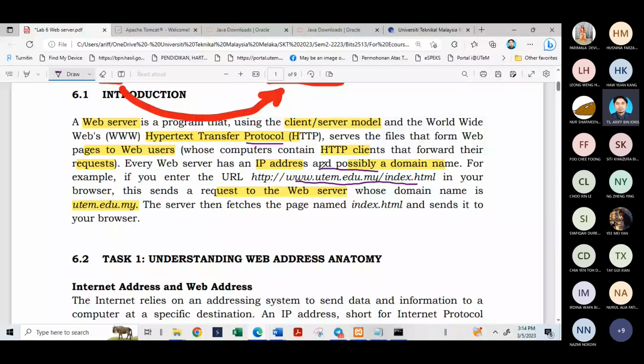Such as www.utem.edu.my. It is what we call a domain. So this is what we call a domain. Okay class, clear so far?